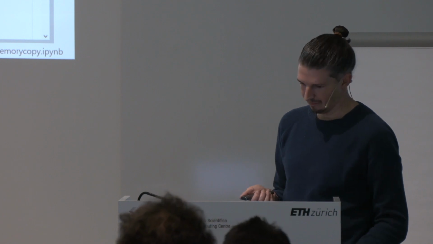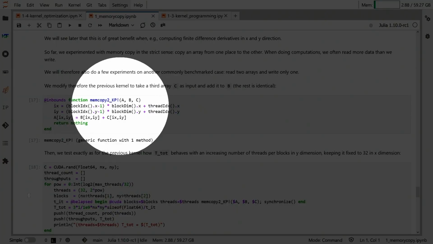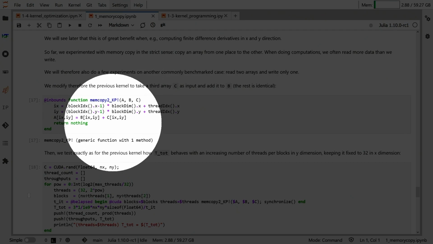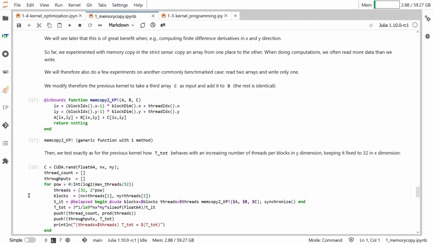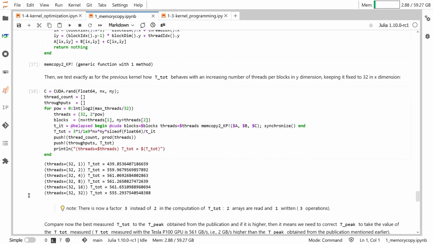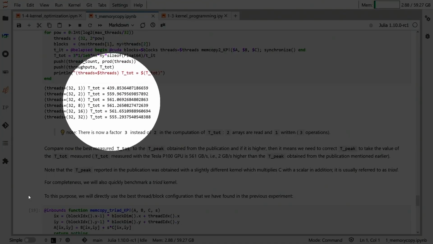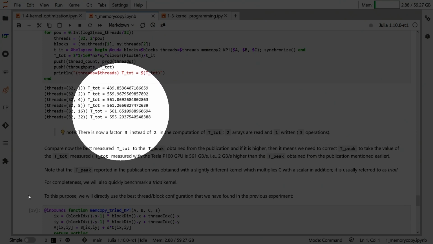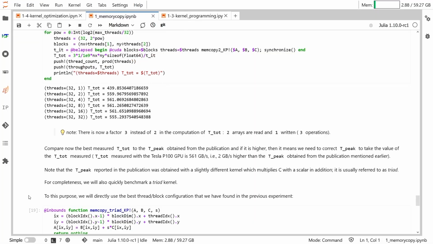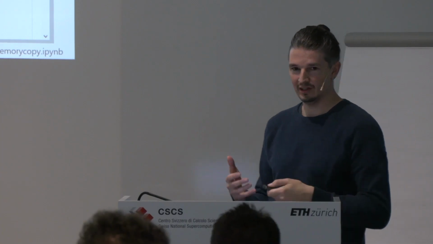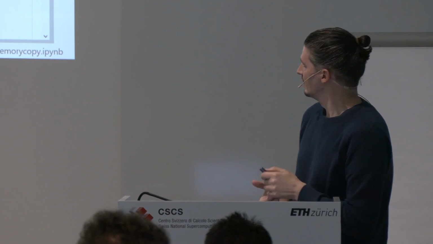And so now we have here this C in addition, right? We read also the array C. We do the same again, and ta-da, we now got 561, which is even 2 gigabytes per second better than the best result shown in this publication, where they used C++, Kokkos, a lot of different things to try to get the best memory copy result.